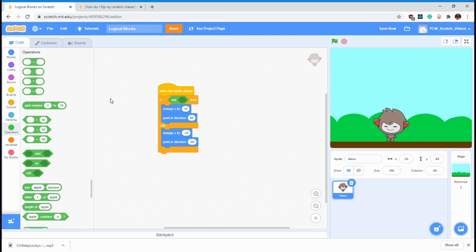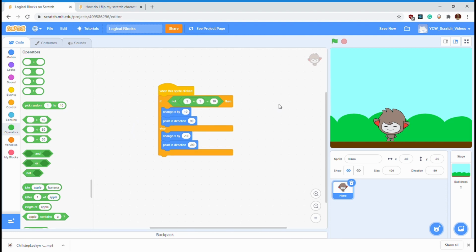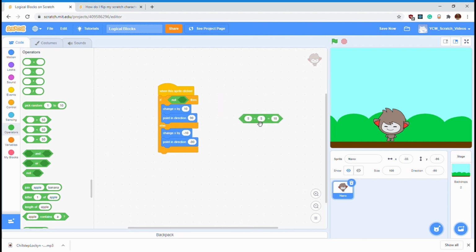Not, okay, we're going to use the not block. 5 plus 5 equals 10. Okay, so 5 plus 5 equals 10, which is true. But the cool thing about not is that it flips our answer. So true becomes false, false becomes true. Okay, now you might be asking, why is that useful? Well, let's say that we're checking to see if a value is not equal to something. So like, let's say 5 plus 5 is greater than 10. I think that's a better thing, right? If the x value is greater than 10, yeah, let's do that.